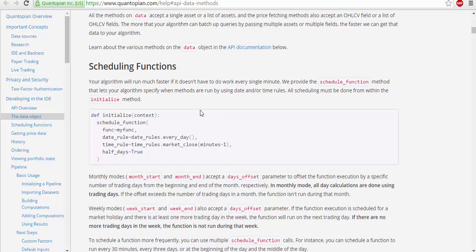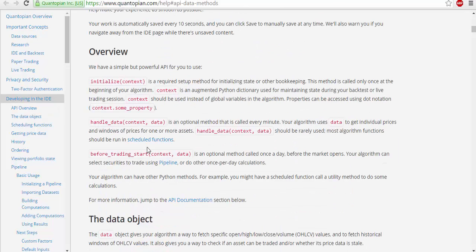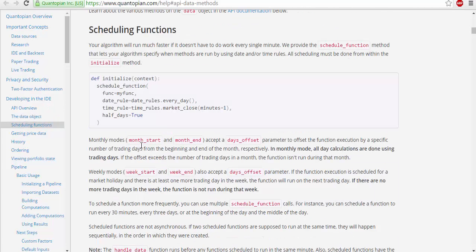Scheduling functions. This is one we saw earlier, because handle_data is an optional method that is called every minute. So it happens every minute, and the documentation says that most algorithms should run in scheduled functions. Your algorithm will run much faster if it does not have to do any work every single minute. We provide the schedule_function method that lets your algorithm specify when methods are run using date and/or time rules.